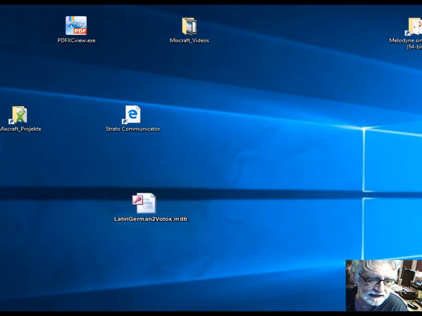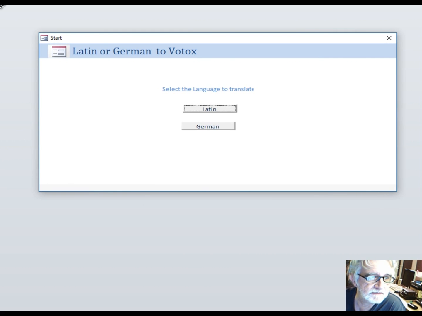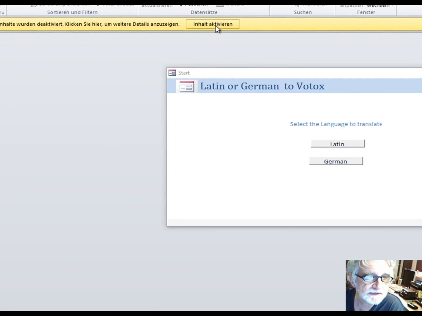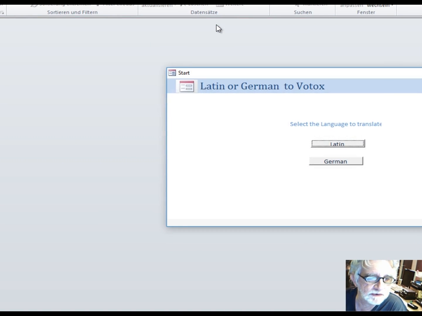When you start this little program, called Latin to Voxtox, it can happen, when you do this for the first time, as it does here now, that you see this yellow ribbon, and you first have to activate the content. You only have to do this once, the first time you use it. Later on, this is no longer there. I do this now because otherwise the program will not work. So I click here on, in German, Inhalt aktivieren. It may be that it does not work because this thing here is open. I close it now, and now it works.